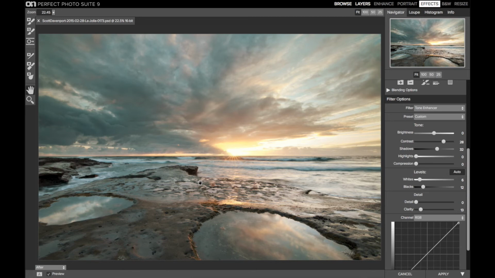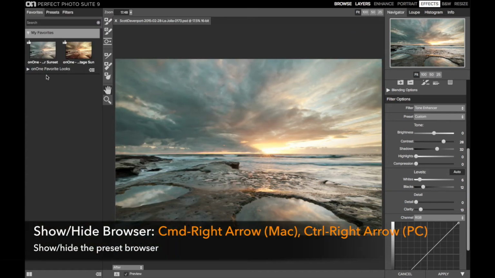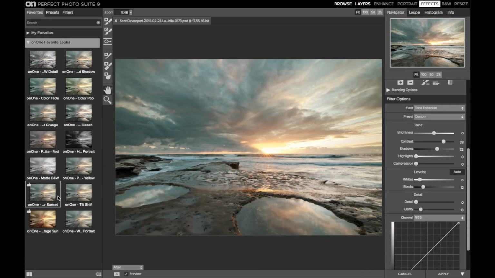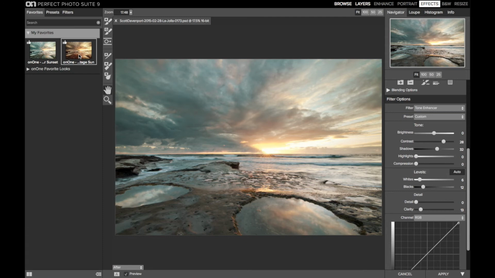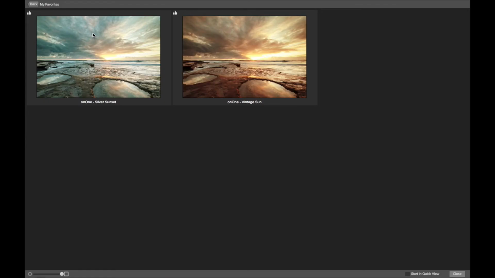Now at this point, when I was stylizing this, I wasn't quite getting everything that I wanted. I wanted a little more color in the sky, and so I opened up the browser here, and I started to look through various things, and just looking at the different previews. And when I saw this vintage sun one, that really caught my eye. And actually, it's in my favorites, as you saw there a second ago. So let me pop open the quick view here. You can see a bigger version of it. I really like that. I was like, wow, that looks really cool. I like that, quite a bit.